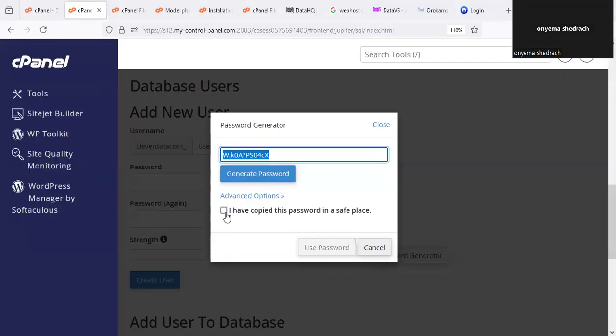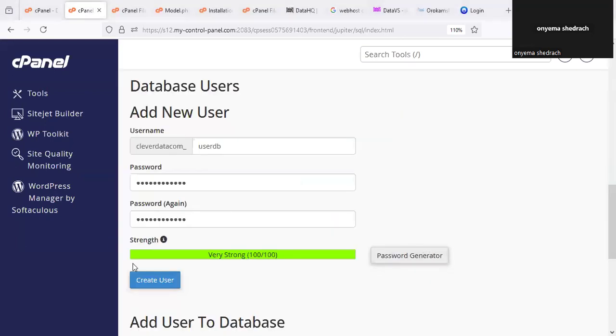Then you go back, then click I have copied the password in the space. You can see it right away. And then you have to check agreed, and then click on use password. Can you see it now? Click on this use password. So it's as simple as that. The system will now tell you that this password is strong. It's 100/100, which is very, very good.